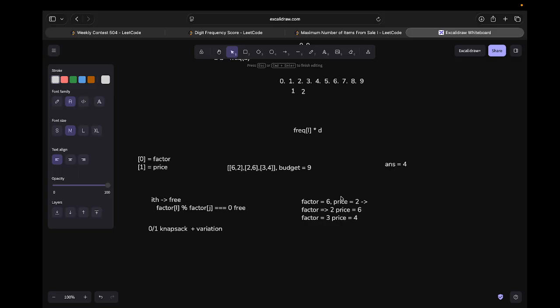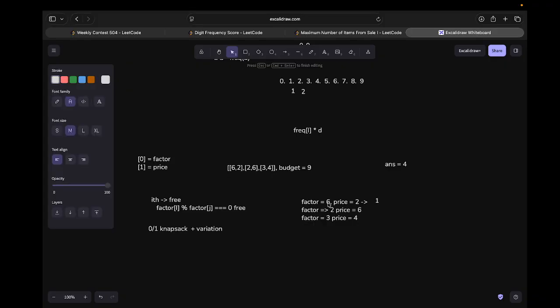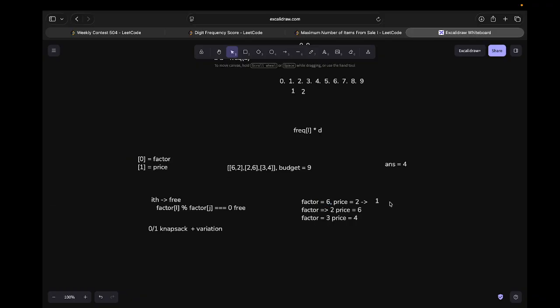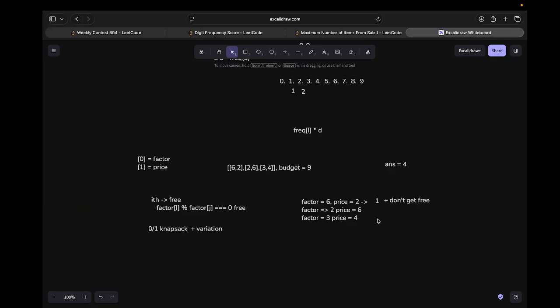So this is it. And what we have to do, let's say I have taken the first element, and I just have to check how many free copies I get, right? If you see, is there any element whose factor is divisible by 6? Factors are 2, 3, no. So we don't have any element which is divisible by 6, which means we are taking the first element, we only get the first element, but we do not get free copies, right? This is the scenario with the first.